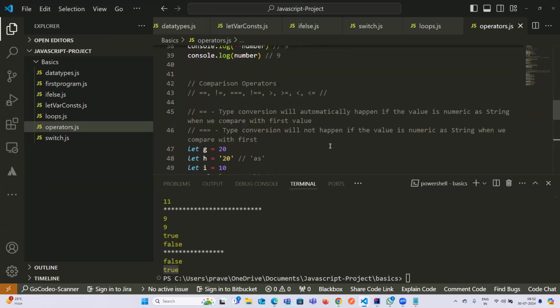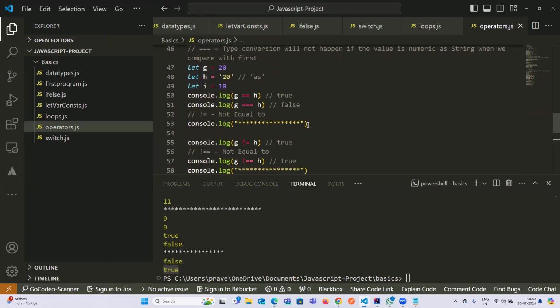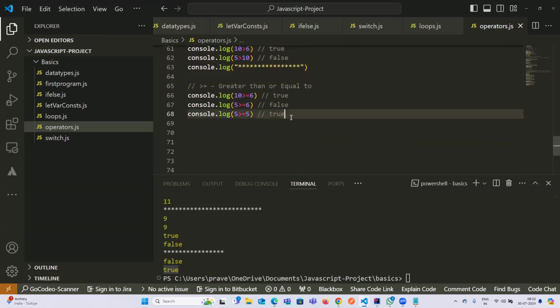And then we have less than and less than or equal to. Less than and less than or equal to work the same way, like less than.